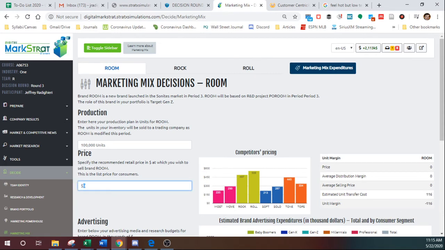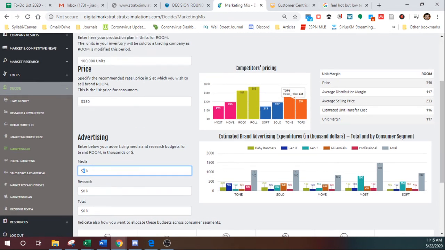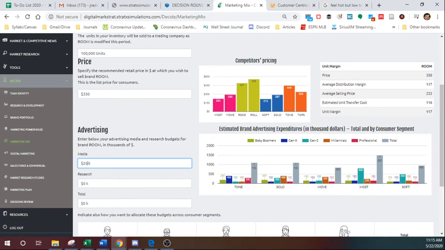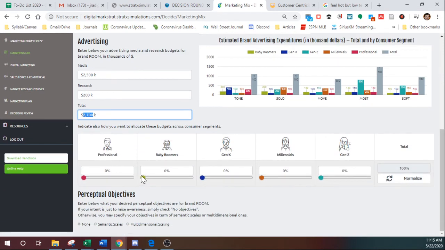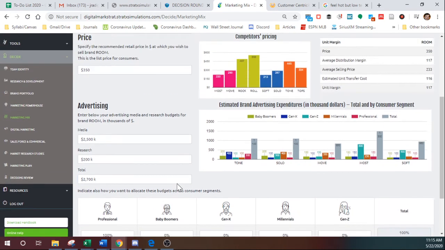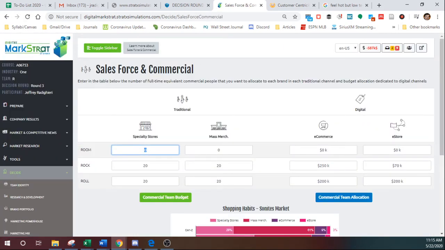So what is the price? Based on research, you've decided that our target segment is willing to pay about $350. So we enter that number in there. That shows us what our unit margin is going to be. Then we specify advertising. Let's see, 2.5 million, 200,000 in research. Then we're going to specify targeting and perception objectives, digital marketing. We'll want to hire some salespeople. Enter some money into e-commerce and e-store promotion.